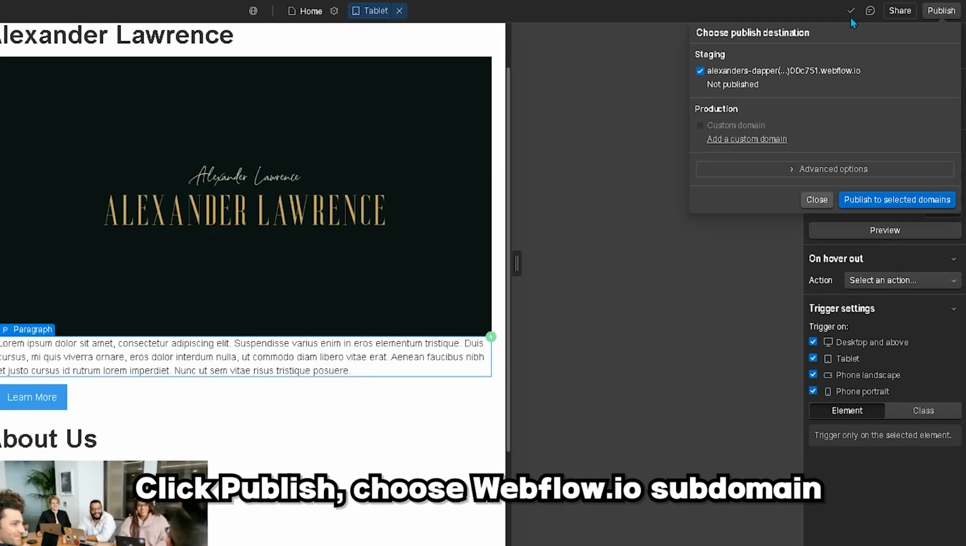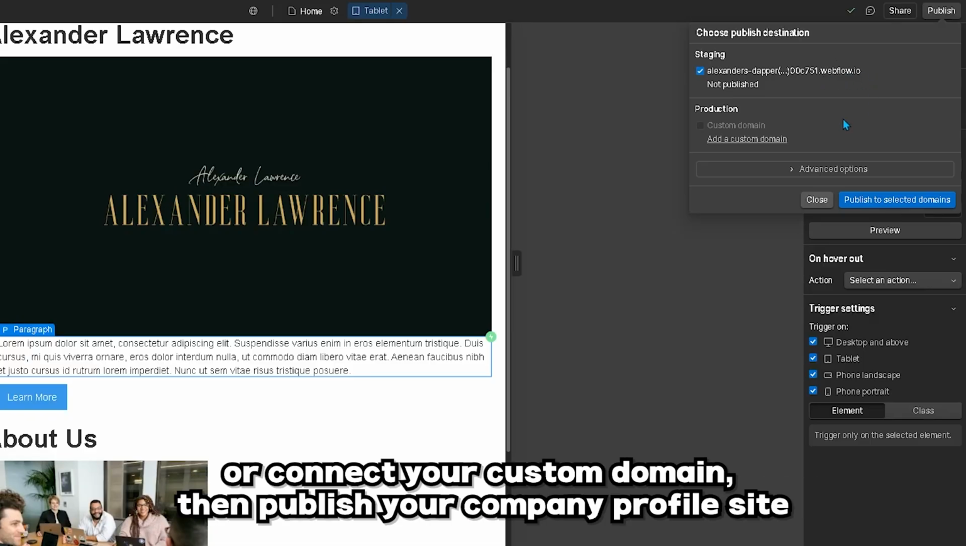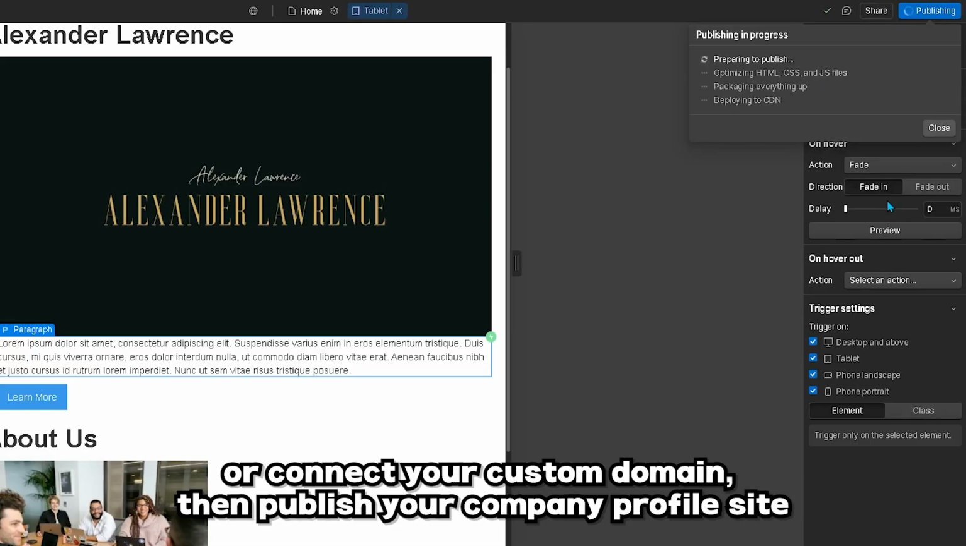Click Publish. Choose Webflow.io subdomain or connect your custom domain. Then publish your company profile site.